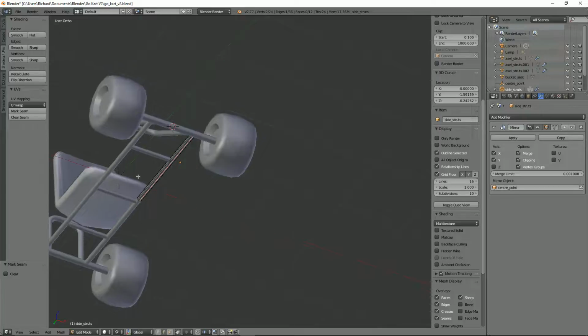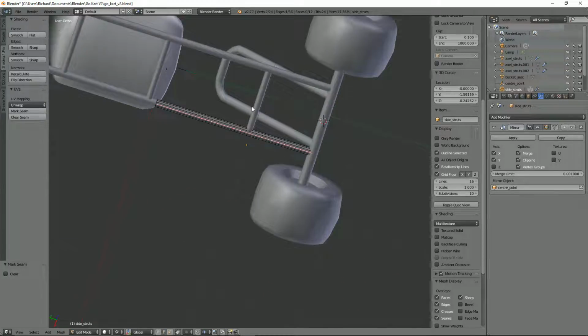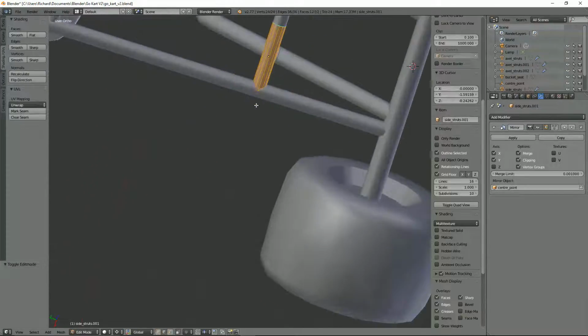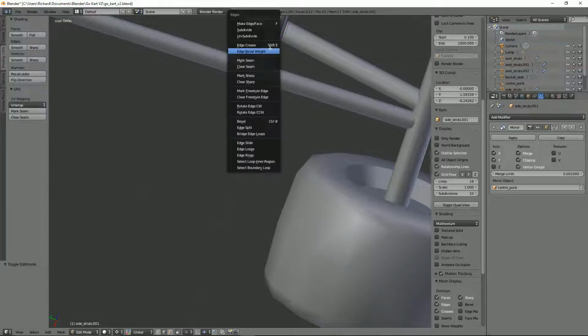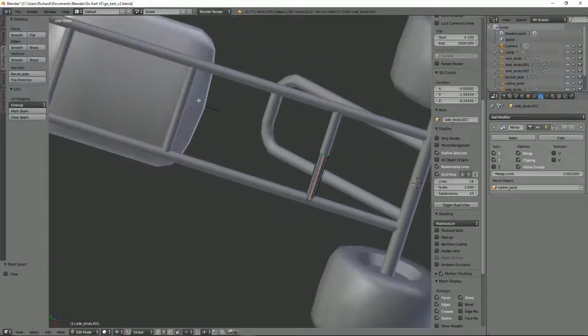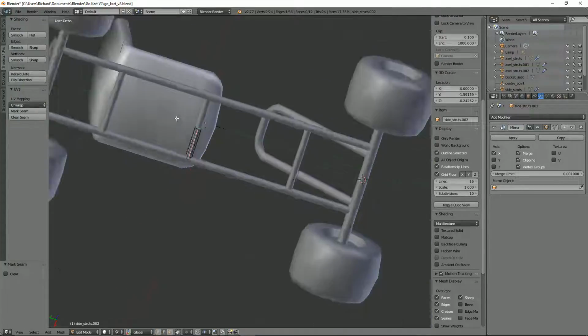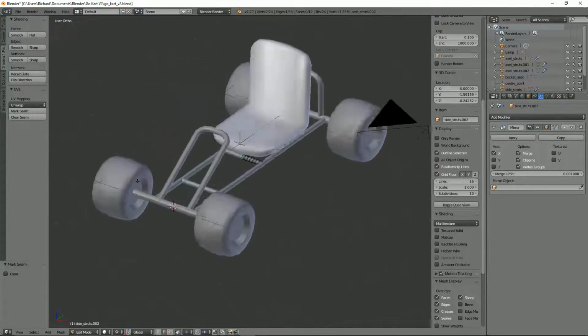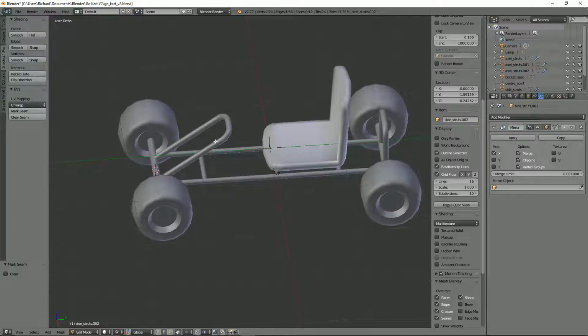Because these are mirrored, you see, I can do this. And now let's just grab these ones. Tab, and then Control E, mark seam, and then finally Control E, mark seam. All right. Yeah, so we're doing all right. Those wheels look too fat now. All right, now we are nearly there.